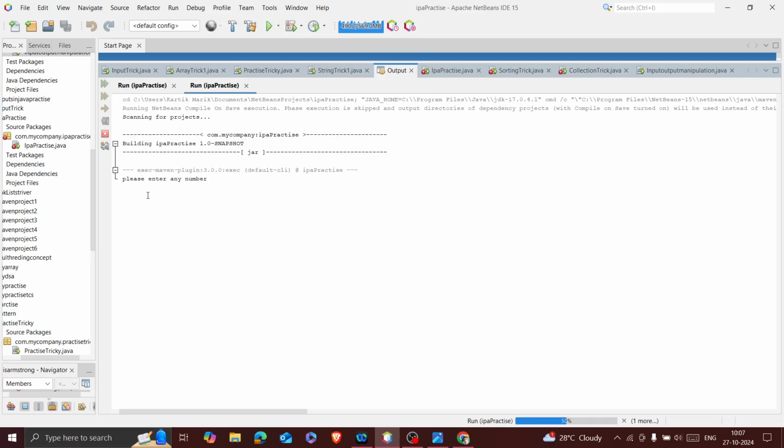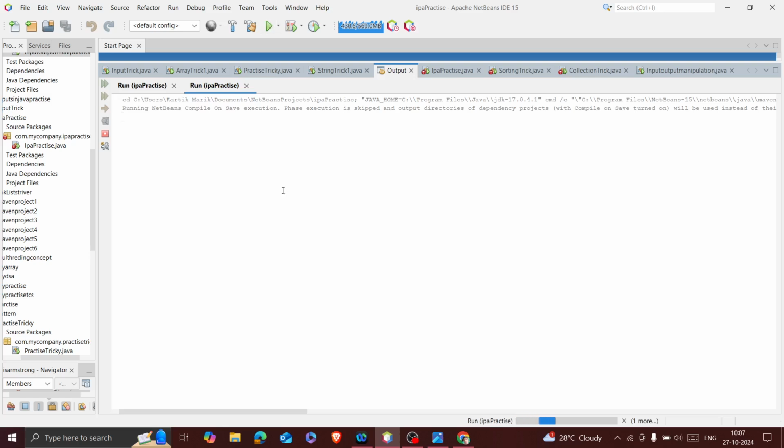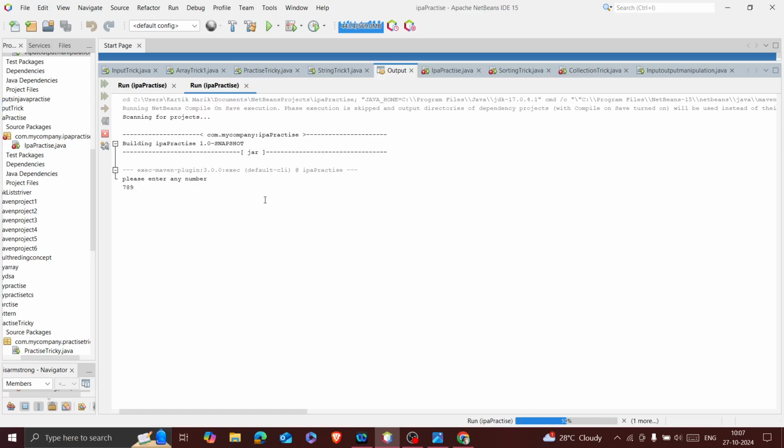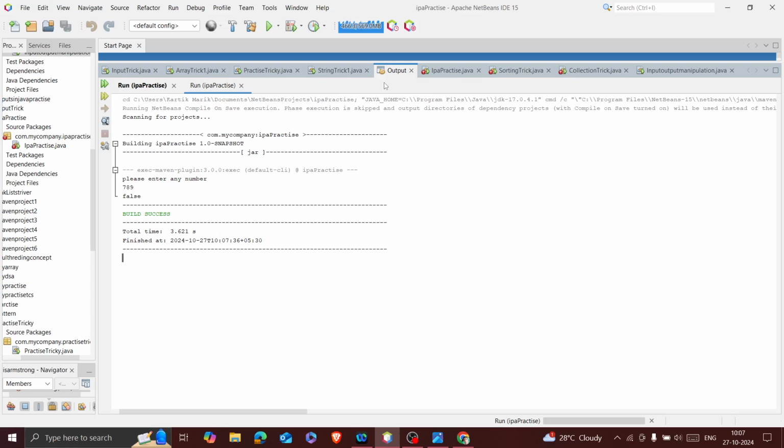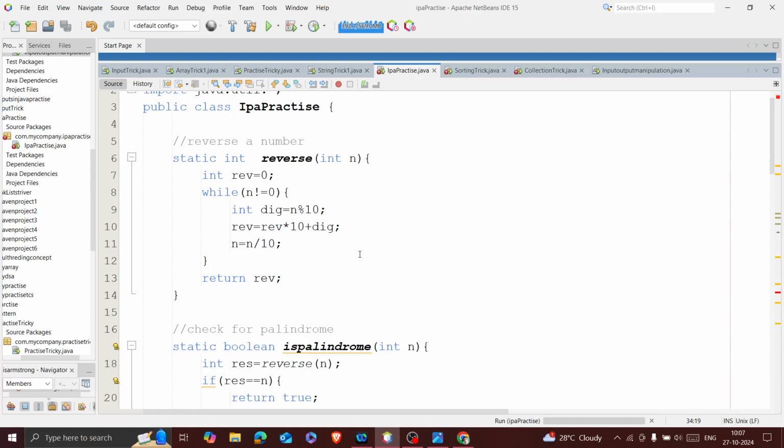So please enter any number, 153, and this time it is showing true. But let me show another number, so that we can verify whether our program is correct or not. Let's suppose I give the random number 789, and this time it is showing false. This number is not an Armstrong number. Okay, so we have done three programs up to now.